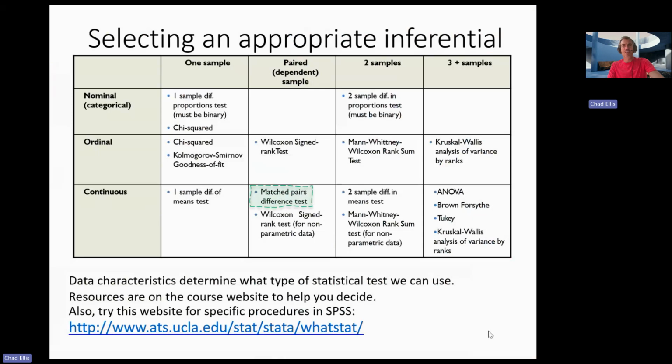So if you had paired data, and it's continuous data, and your data is parametric, you could run the matched pairs t-test for difference. But if your data does not follow a normal distribution and therefore is non-parametric, you would be better suited to go with the Wilcoxon signed rank test. If you have two independent samples, and you're parametric, you can do the independent sample t-test. If your data is non-parametric, you have to go with the Mann-Whitney Wilcoxon rank sum, which we'll look at in a couple of lectures.